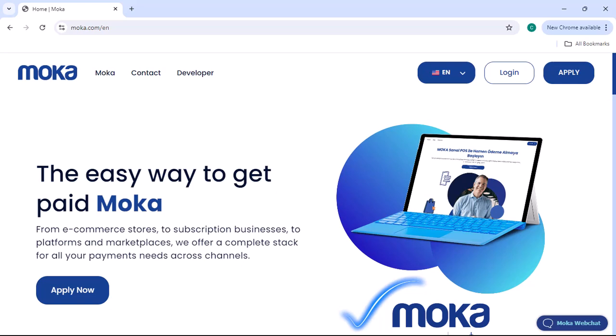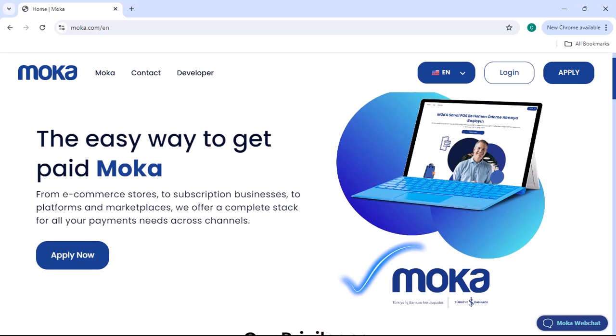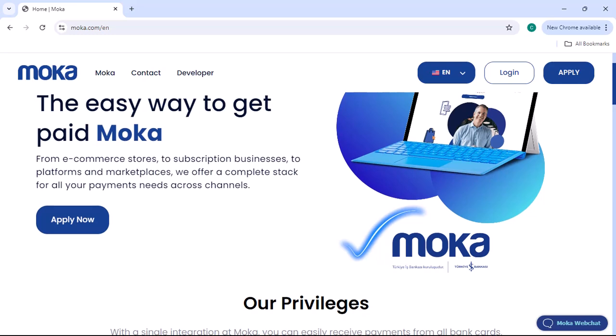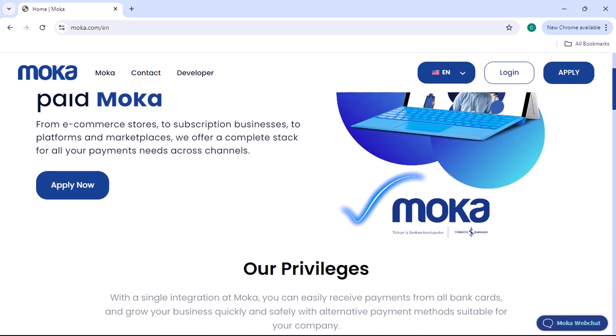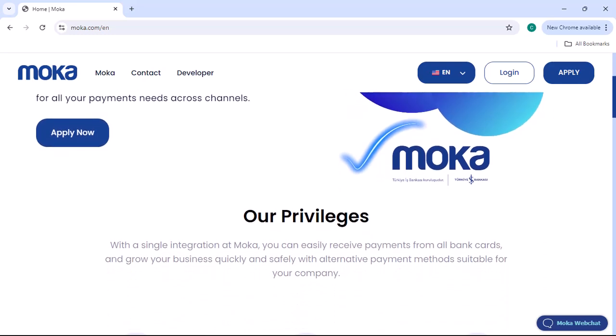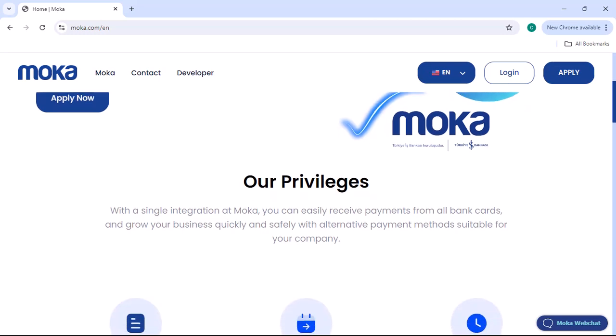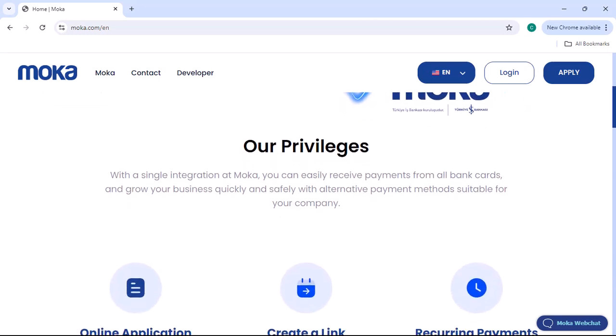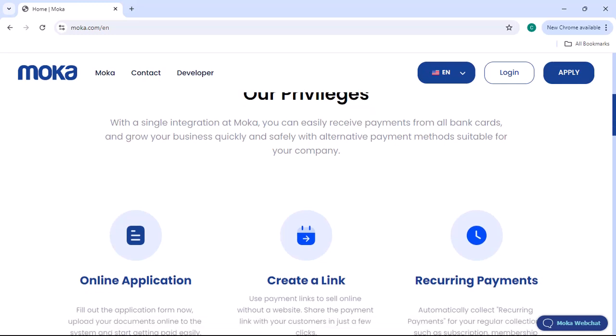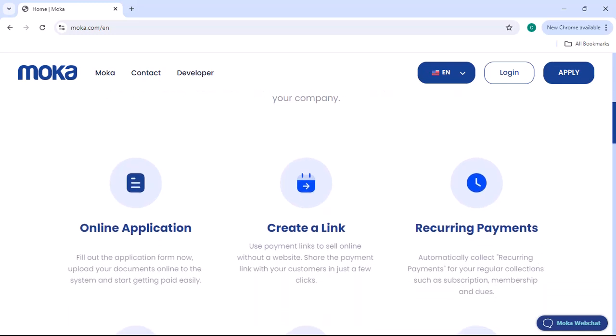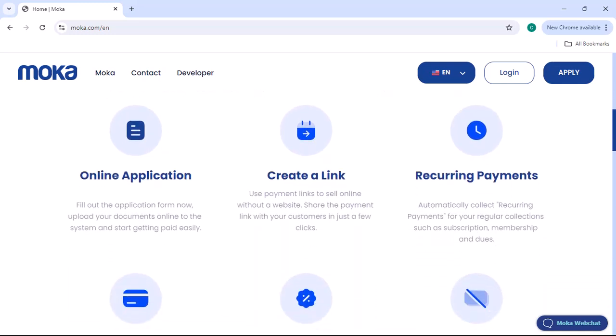Ever felt like your money is trapped somewhere, like a digital piggy bank you can't quite crack open? Maybe you've been diligently saving with Moka, rounding up your purchases, and now you're ready to access those funds. But how exactly do you withdraw your money from Moka? That's exactly what we're going to cover in this video.